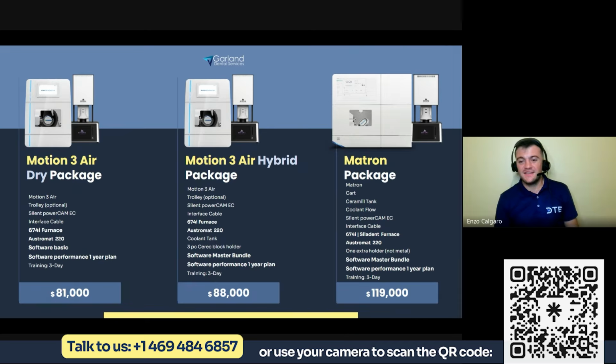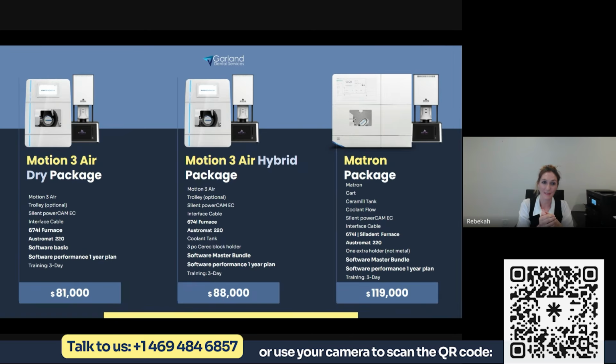And then for financing, we have a few different financing offers. We've got terms up to 84 months. We also have an up to 1-year deferred payment plan available with our financing partner.